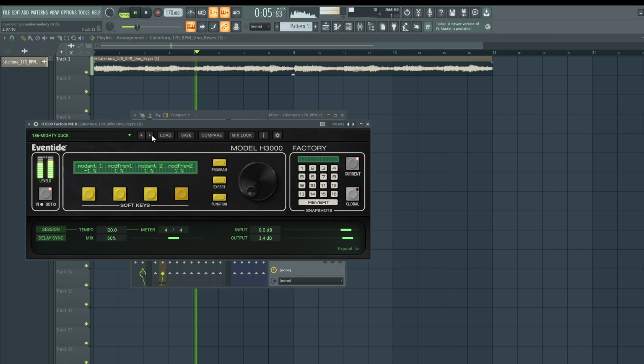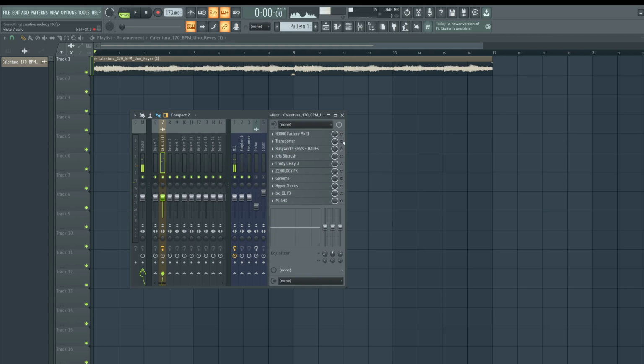So you can tell a sound designer made this plugin is what I'm saying here. Now most people think of the H9 plugin when they think of Eventide, but this one's different.